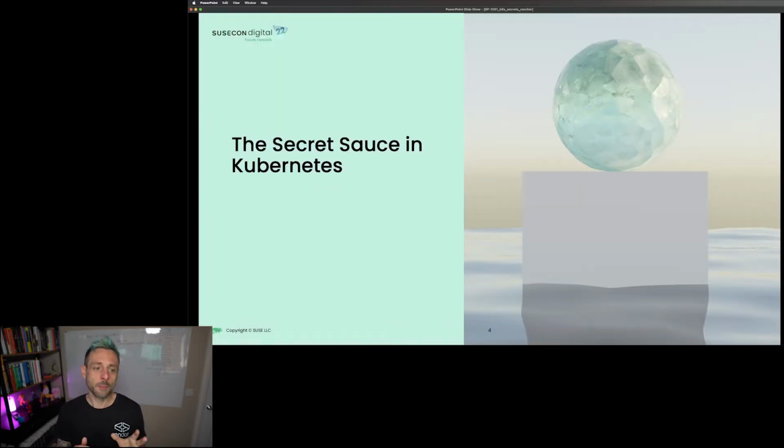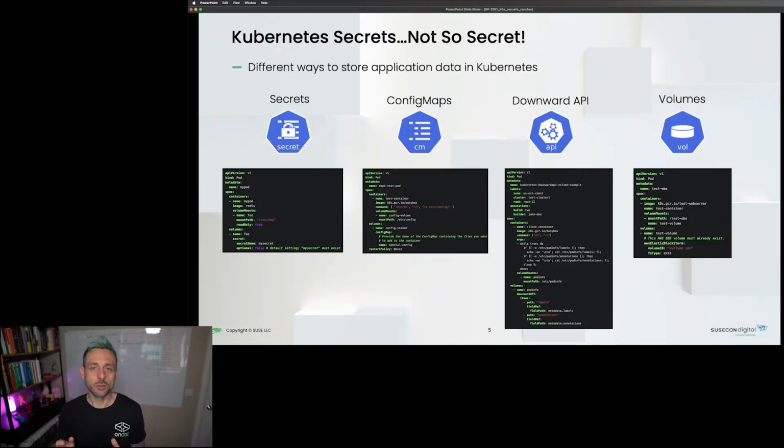So in our first topic, let's take a look at Kubernetes secrets. There are different ways to store application data in Kubernetes. As you know, when you migrate or create a new application, develop a new application within Kubernetes, you're not supposed to hard code application parameters and contextual data. You should use Kubernetes primitives to do so, and there are a couple of them that will help you.